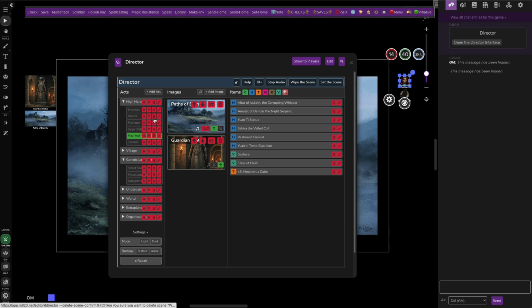You can also delete or reassign, or in this case rename any of the scenes or acts or images in the interface. So let's go ahead and take us out of edit mode.